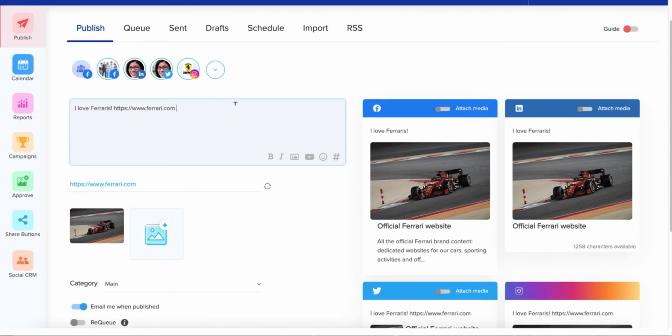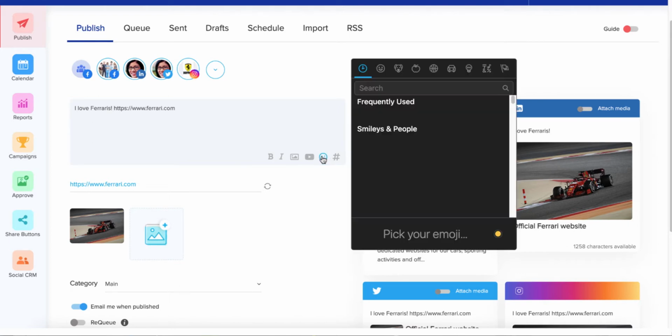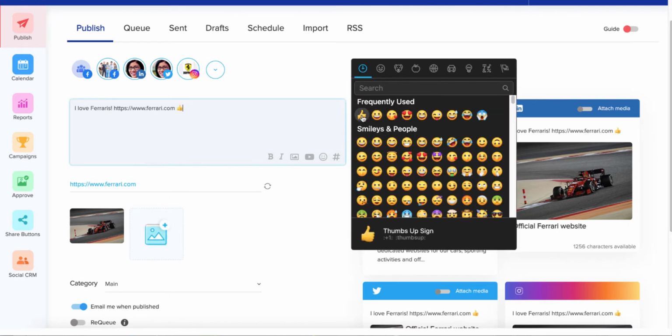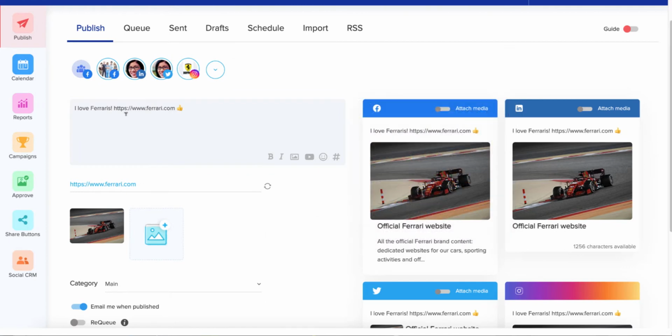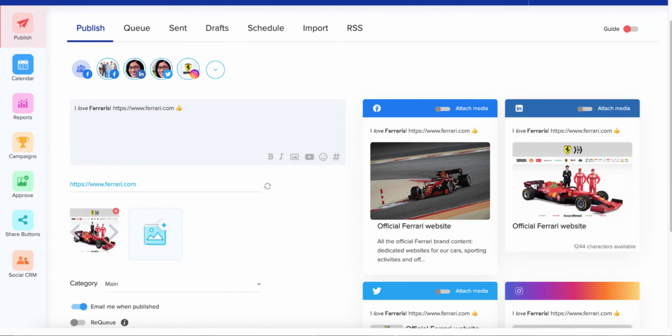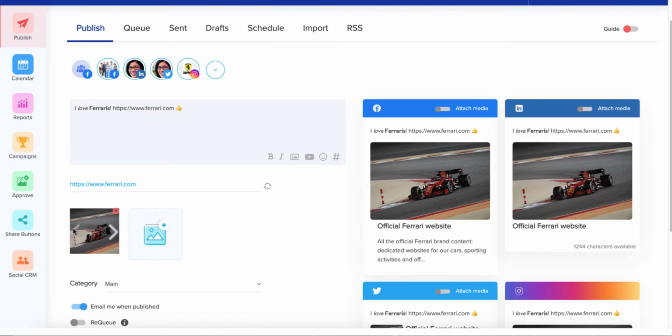So now that we've pulled in all the information, I've got a couple things I can do to customize my post. Let's say I want to add an emoji. You can do that here by clicking the emoji icon and just selecting an emoji. Let's say I also want to bold Ferrari. I can hit bold, and if I want to italicize love, I can italicize it here. Fantastic. So notice it already pulled in some images from the page. You can scroll through and pick the different images from the page.